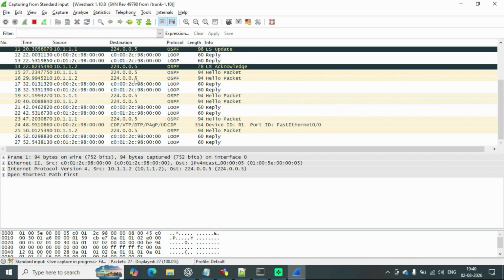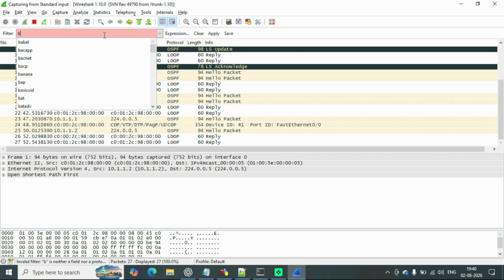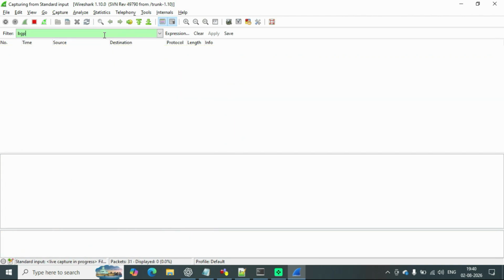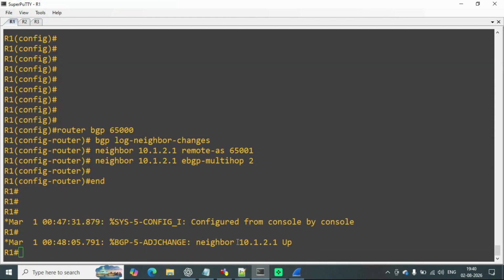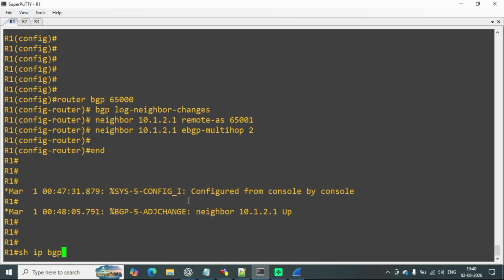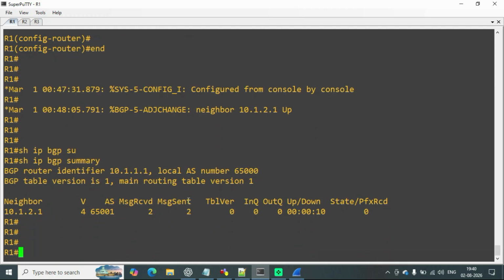Let me open that. Okay, I can put a filter like BGP. We should see some packets shortly. Let me check if the BGP is up. Yeah, I can see the BGP is up now. Show ip bgp summary. You can see that the BGP is up with the router 10.1.2.1.